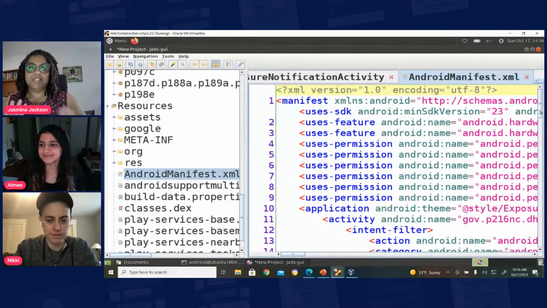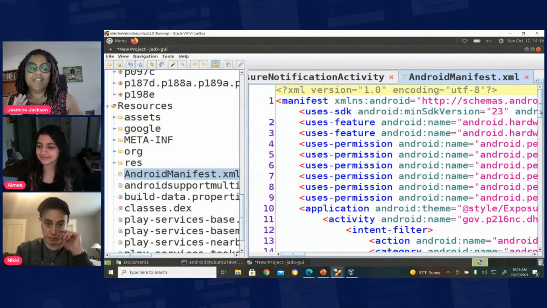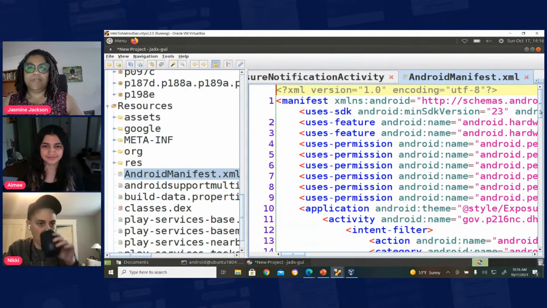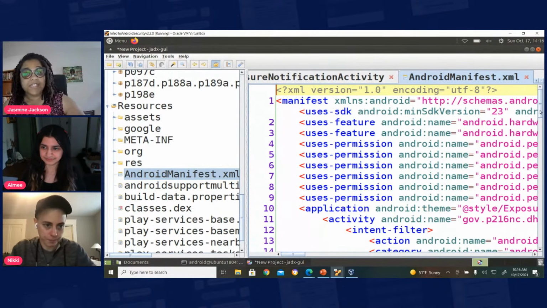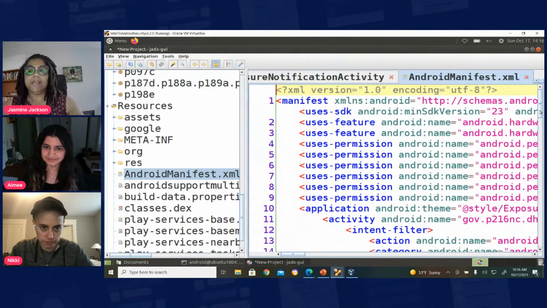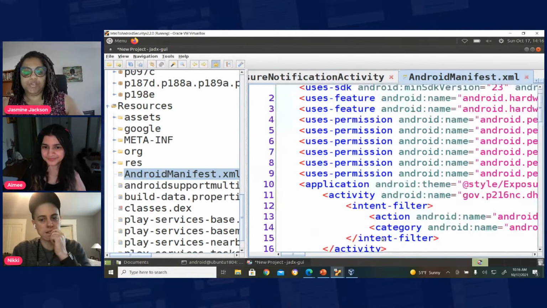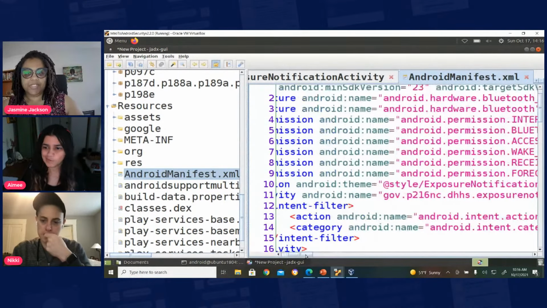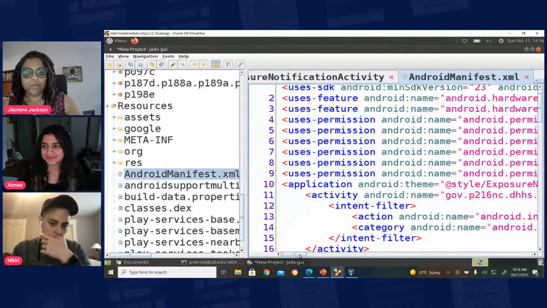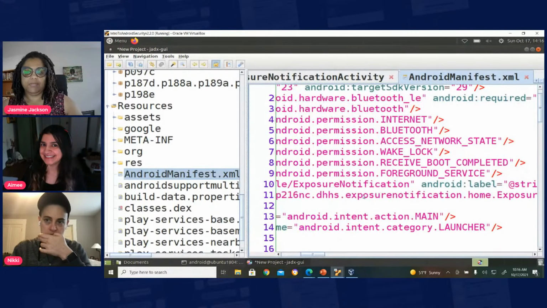And this is the coup de grace of Android apps. So every Android app has an Android manifest. You could think of this as the skeleton of an Android app because it describes everything that is needed. So, for instance, it describes permissions, and we can see that from lines 4 through 9, where it has internet, Bluetooth, wake lock, foreground services.